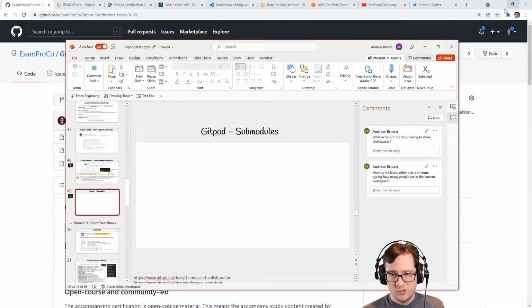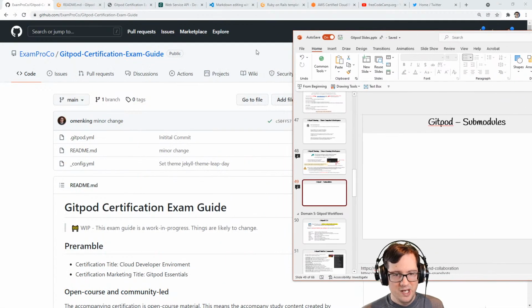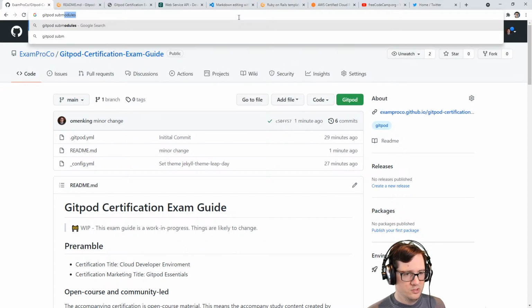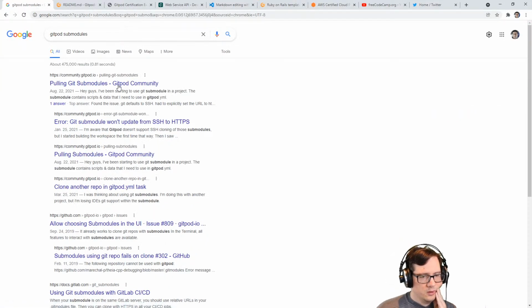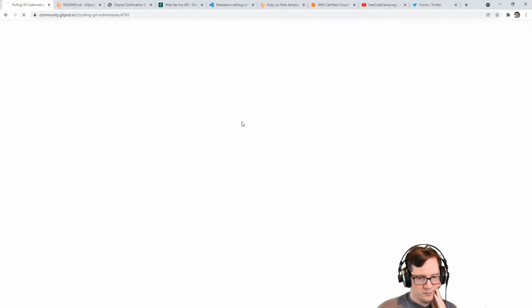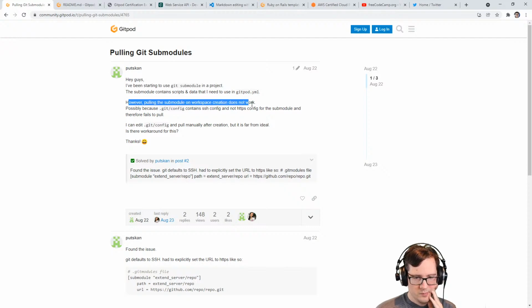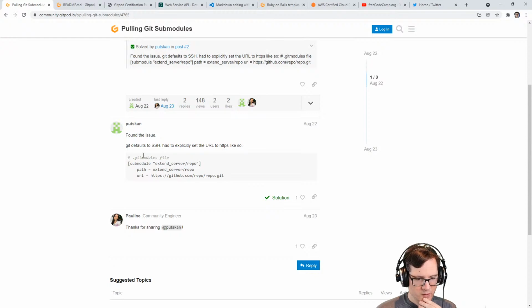Because I don't know how those work. I know there is a way, but I don't know how, though. So we'll say Gitpod submodules and see if we can find any resources on that. Pulling Gitpod submodules. I've been starting to use a Gitpod submodule in a project. The submodule contains a script. However, pulling the submodule on workspace creation does not work, possibly because .git config contains stuff.